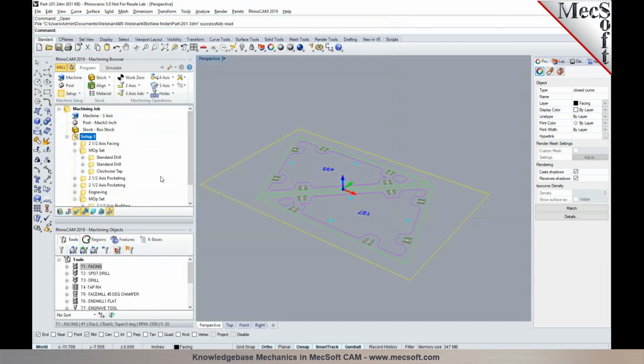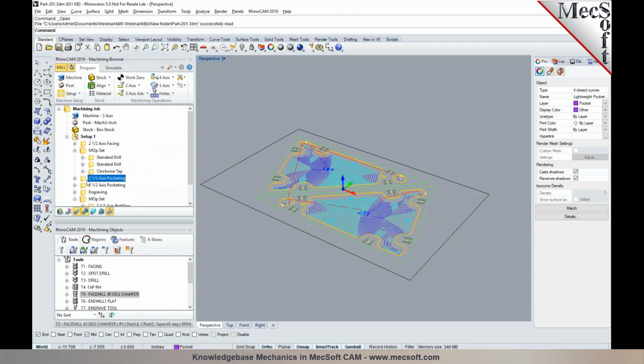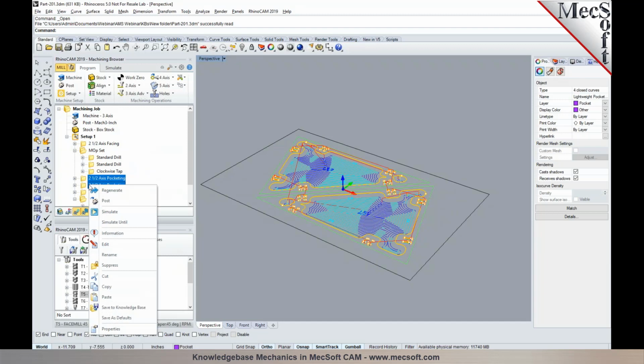Now, there are other ways we can save knowledge bases. If you would like to save just an individual operation to a knowledge base, you just highlight the operation, right mouse button click on it, and select Save to Knowledge Base. This is only going to save this particular operation to a knowledge base. You could also select multiple operations by holding the Shift or the Control key to select two or more operations, right mouse button click on them, and then choose Save to Knowledge Base. And then you can choose a folder of your choice to save the operations to a knowledge base.